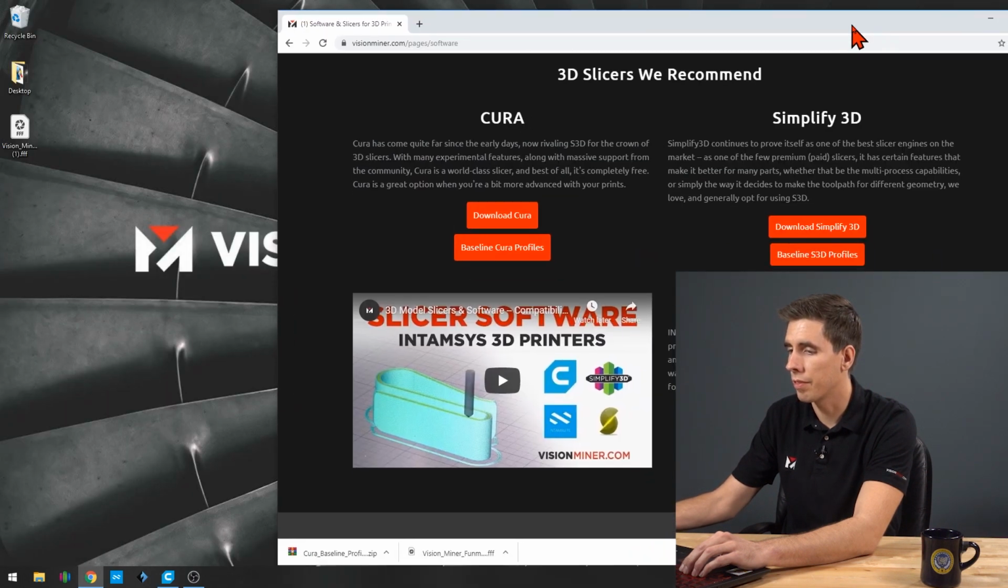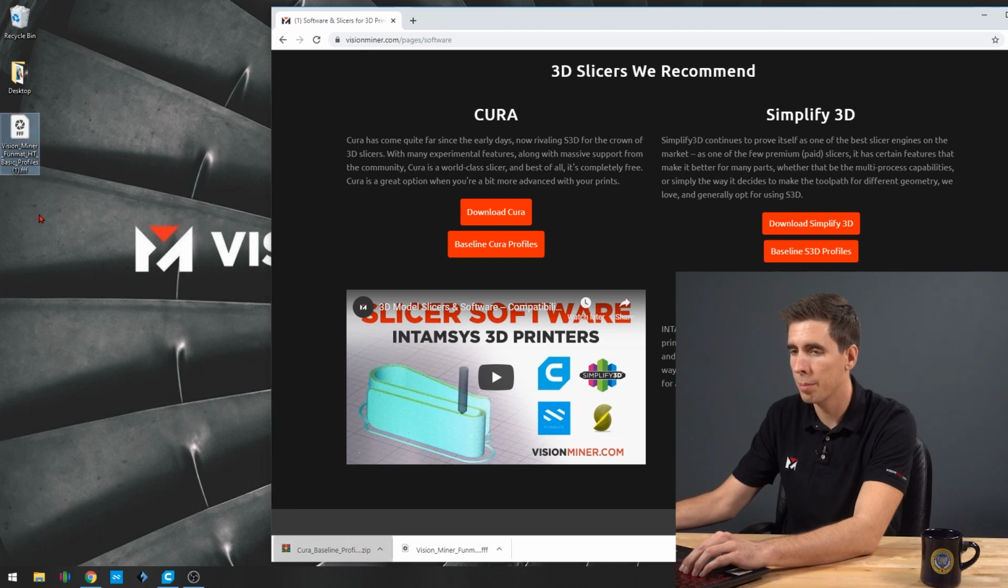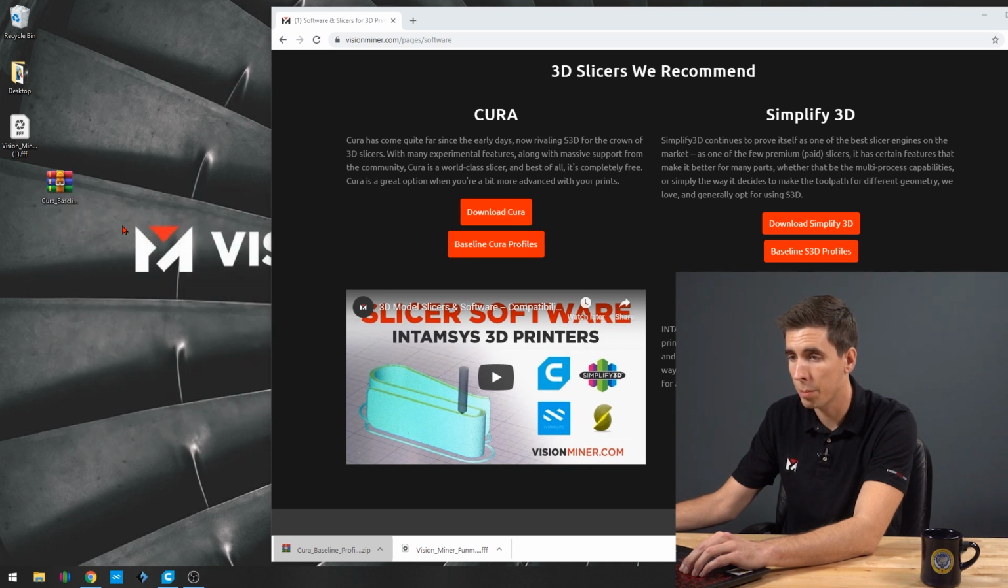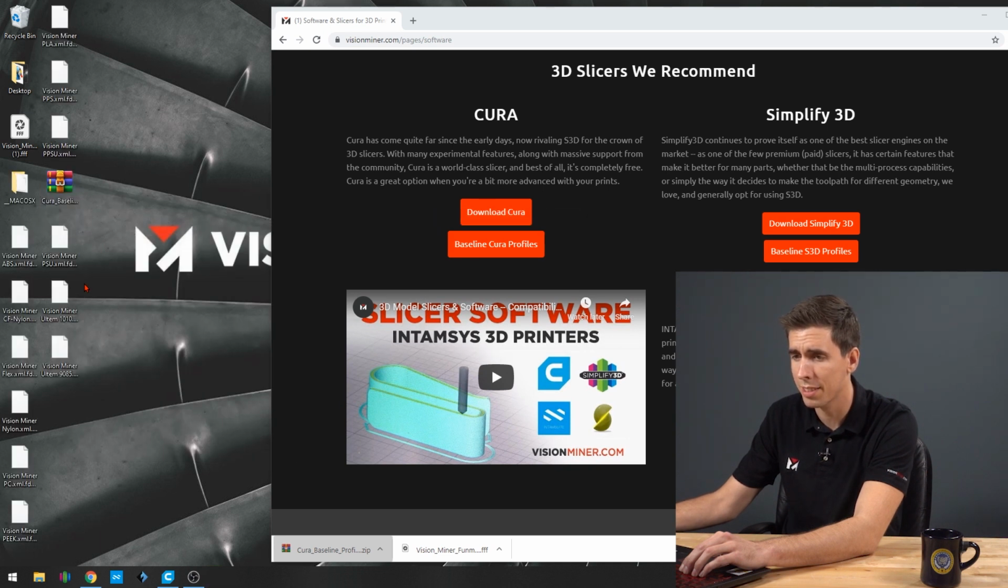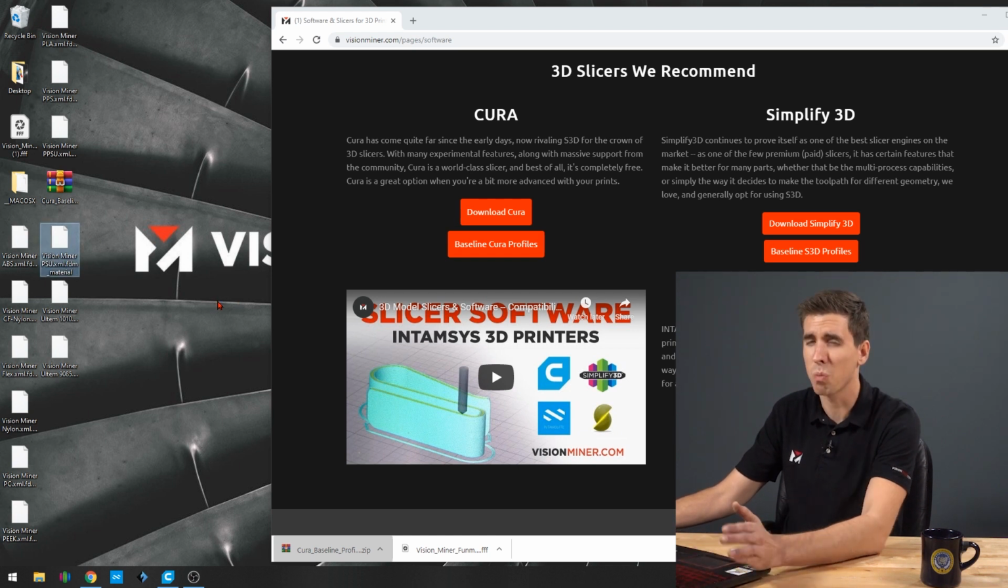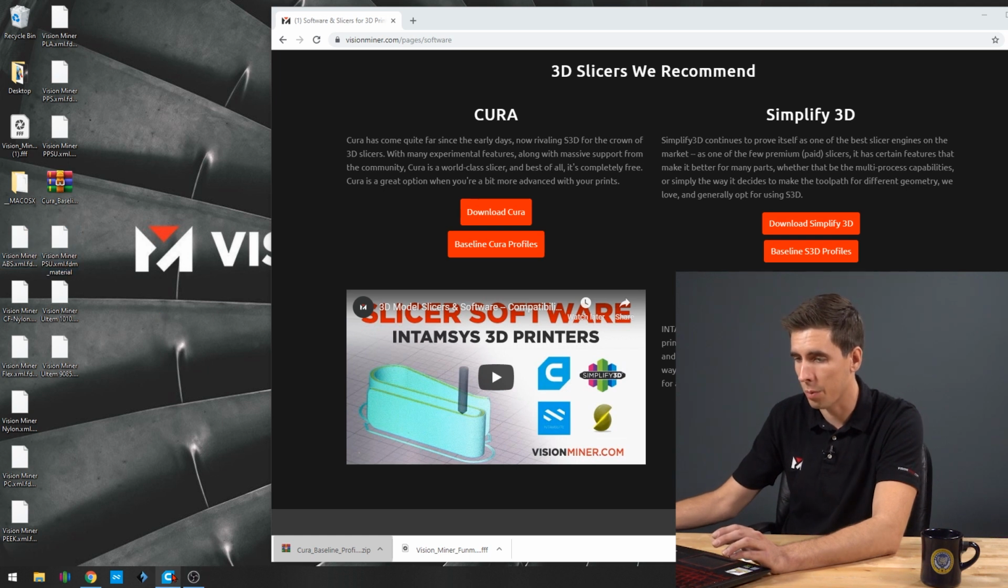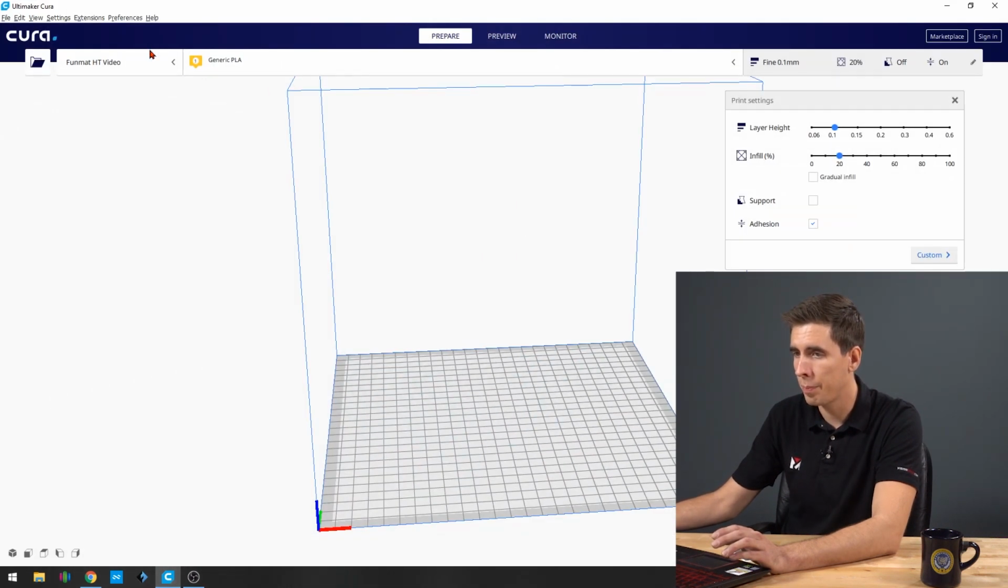Just minimize this stuff here. I'm gonna drag this to the desktop. I'm gonna extract it right here. I might put a bunch of profiles all over my desktop. Yes, it did. So we're just gonna go with PSU, polysulfone. Really, really cool high temperature filament. And we'll just start with that one. I'm gonna open Cura back up.